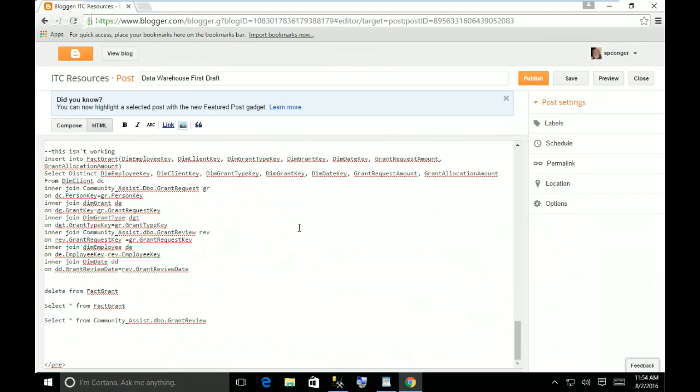I'm thinking this whole thing might work if I drop this one, because I think the duplication is between the two, the grant request and the grant allocation. Also, I wonder why that is. Is it because they requested? Or it could be the grant review date. Oh, because they got different dates, but not the same primary key.